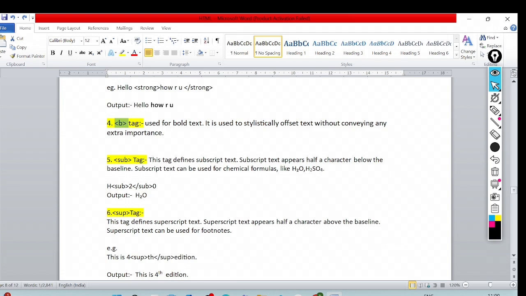Next one is sub. Sub means subscript text. Subscript text means we want the text to appear at the base, like these are the chemical formulas. This is H2O, water, and this is sulfuric acid, H2SO4. So this 2, and in sulfuric acid the 2 and 4, these are the bases.